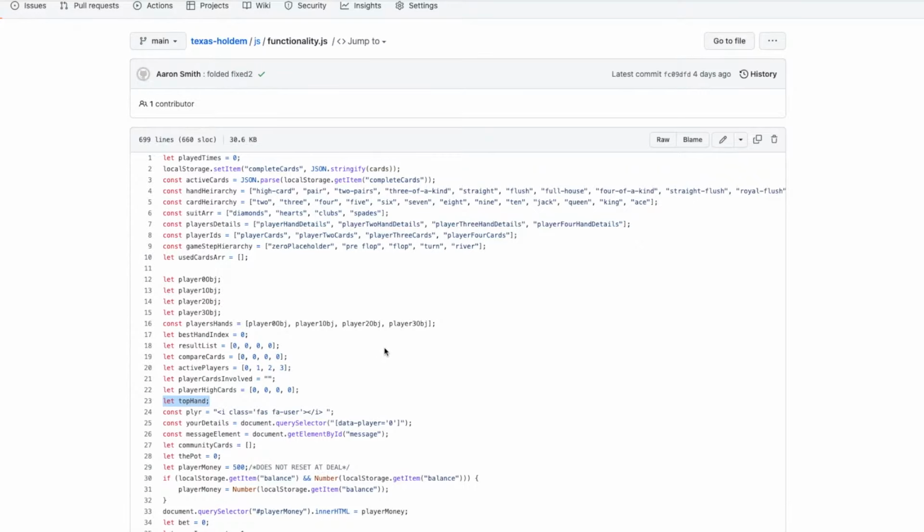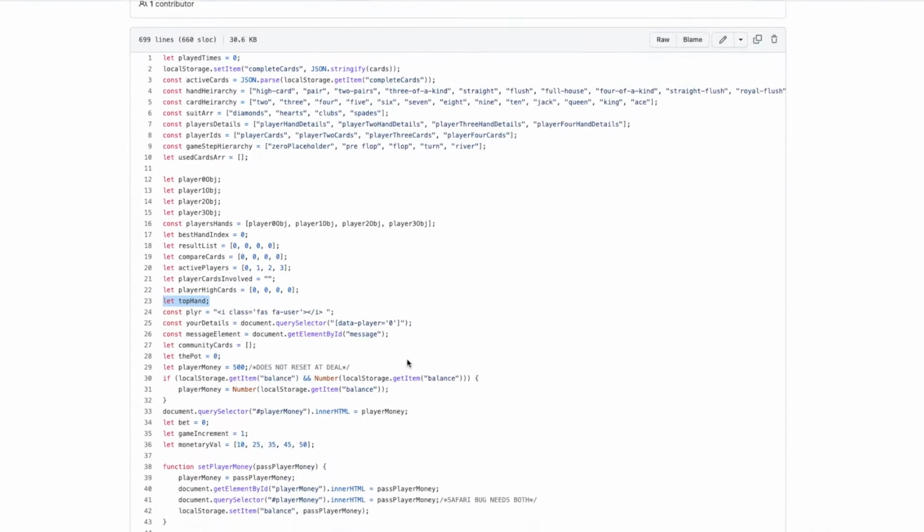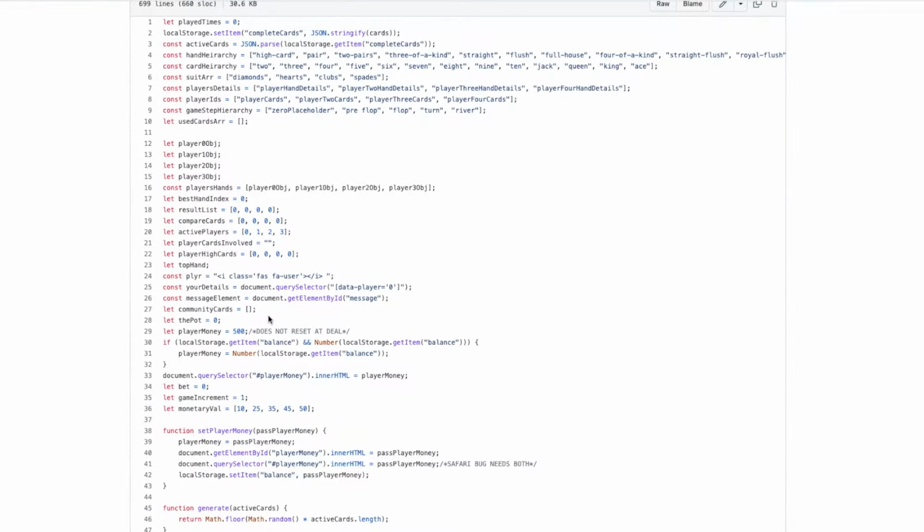Player details is all the DOM elements that we'll be updating for each player, IDs and hierarchies. These objects here are all going to be the player hands, and the results and compare and active players. These are all information regarding who's got the best hand and who's still playing.